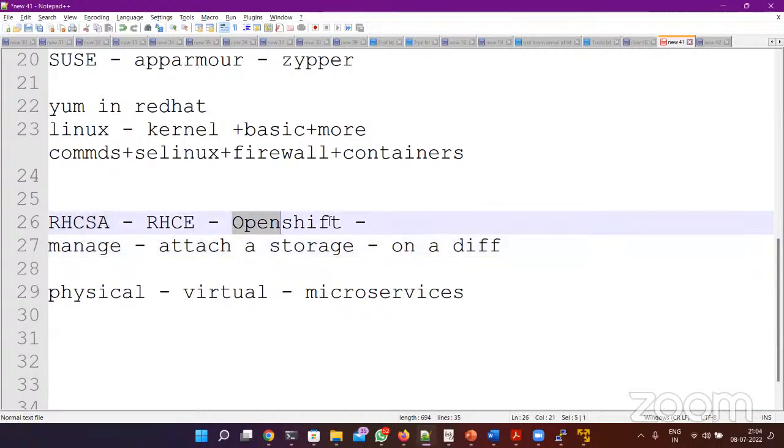But if you go with OpenShift, you will learn end to end about containers: how to create a container image, how to modify the running container, how to save the current container in a new image. There are so many things. Container itself is very big. Then we have Kubernetes in OpenShift, and clustering, auto scaling. So many things are there.